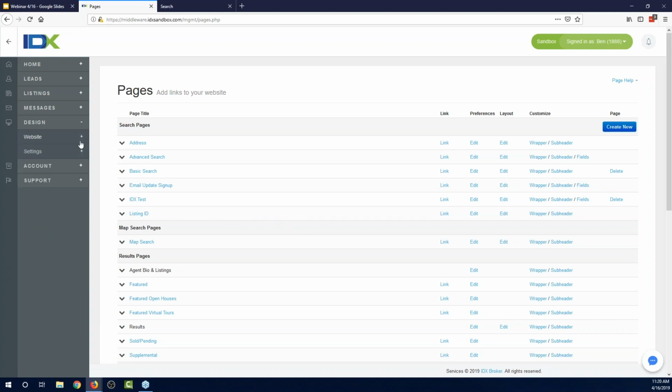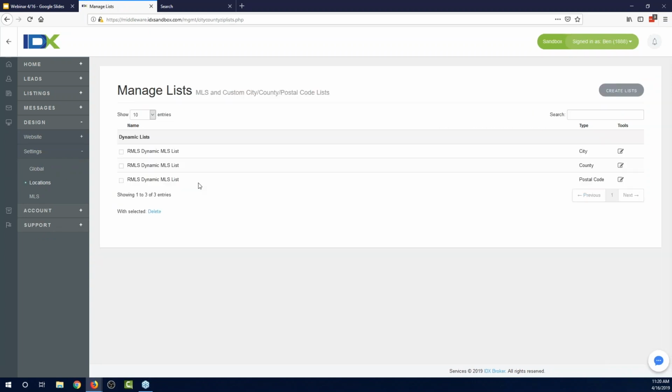If you're wanting to customize the cities that are coming through, you would just go to settings, and then go to locations. It's going to show you the default lists that are being used for any of your search pages. Right now I've got this particular MLS signed up here, and these are the ones that are being used by default. But maybe you don't want to give people the option to search for properties all across your MLS. You're only interested in having people search for properties in a handful of cities.